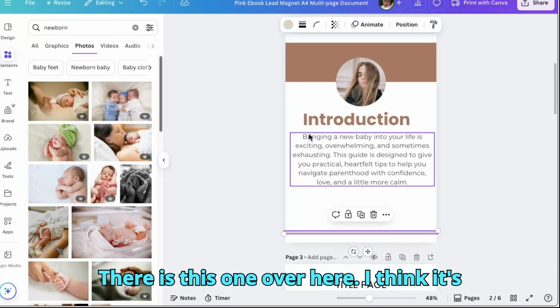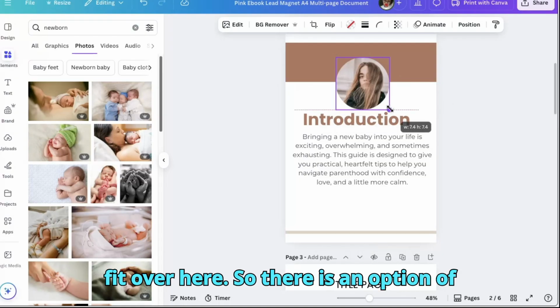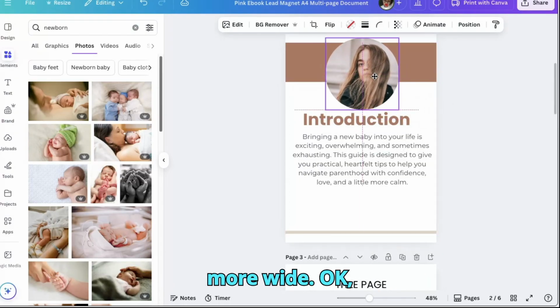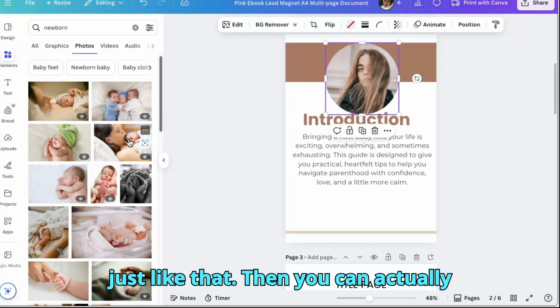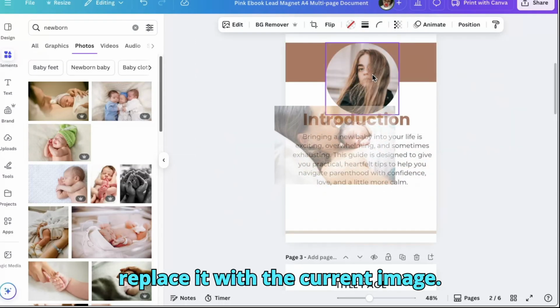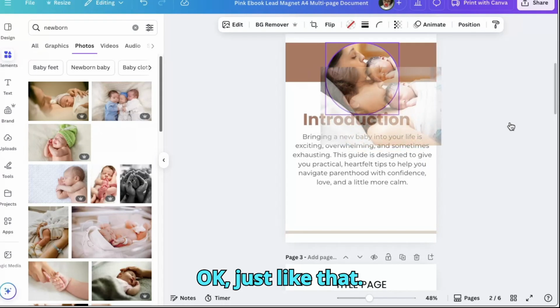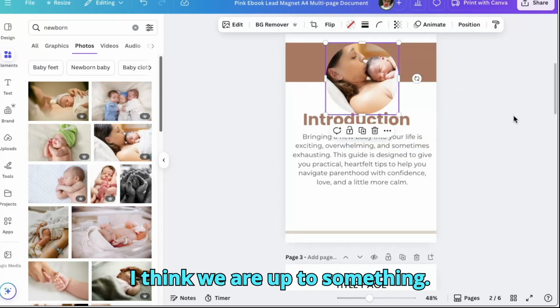There is this one over here. I think it's really good, but I'm not sure if it will fit over here. So there is an option of dragging and making this a little bit more wide, okay, just like that. Then you can actually drag this over here and just replace it with the current image, okay, just like that. I think we are up to something.